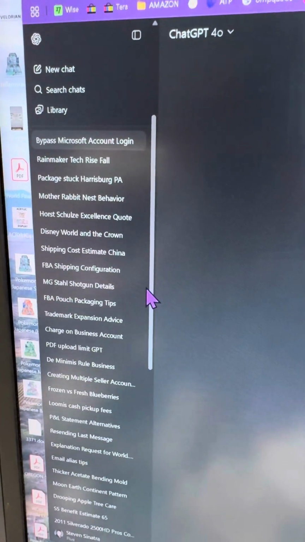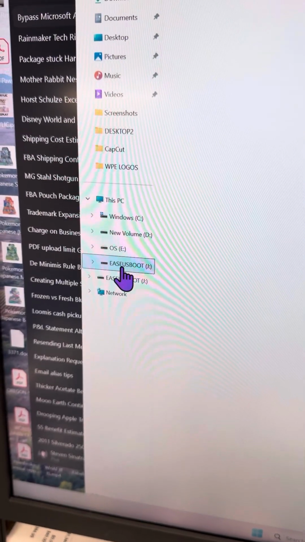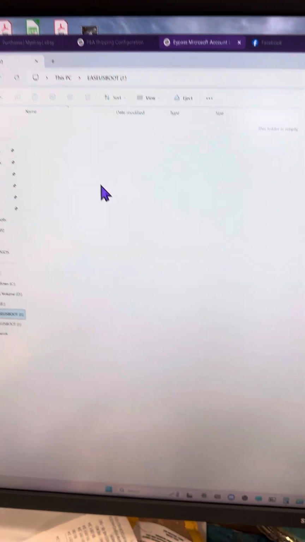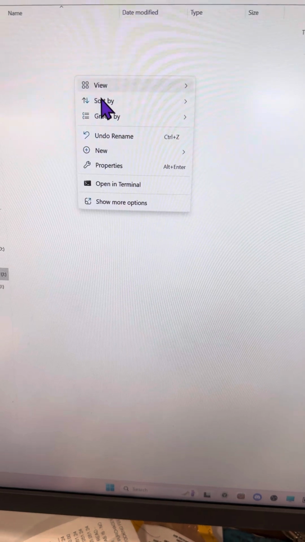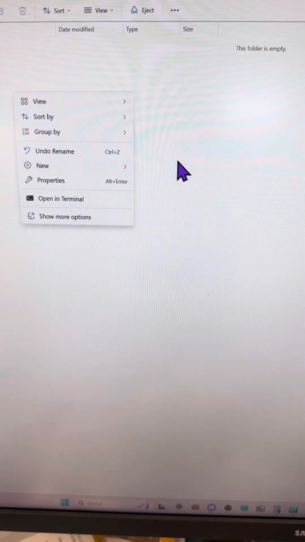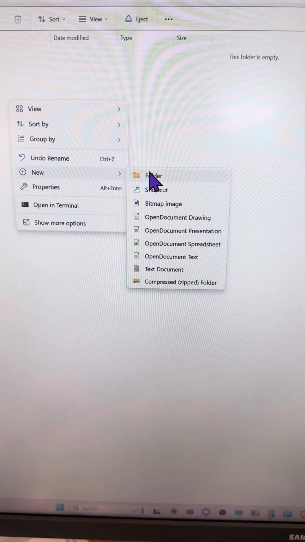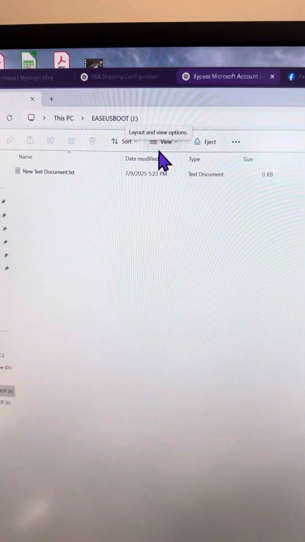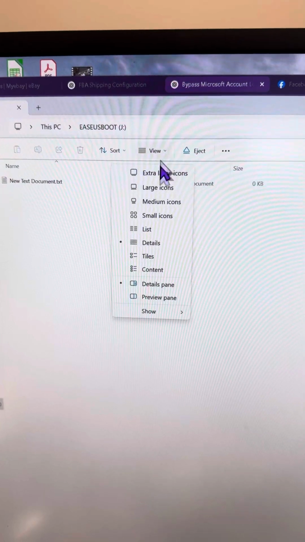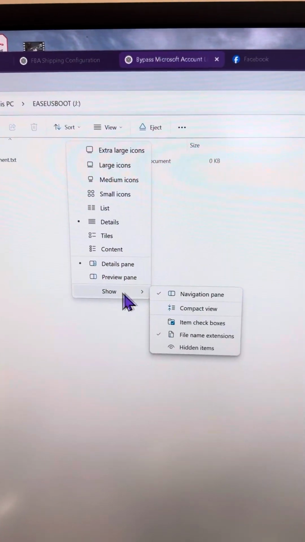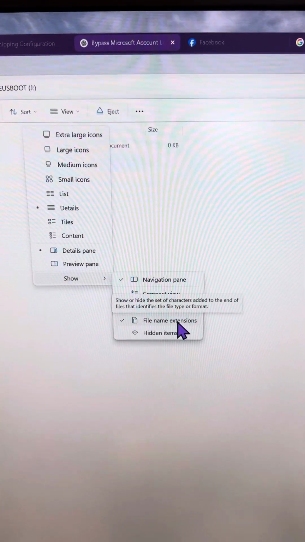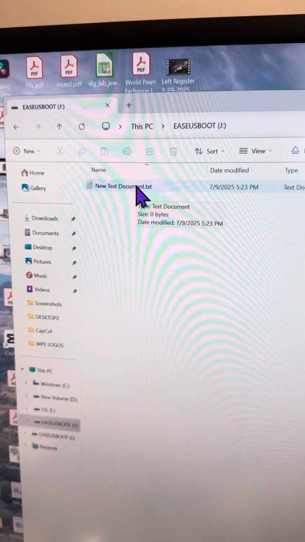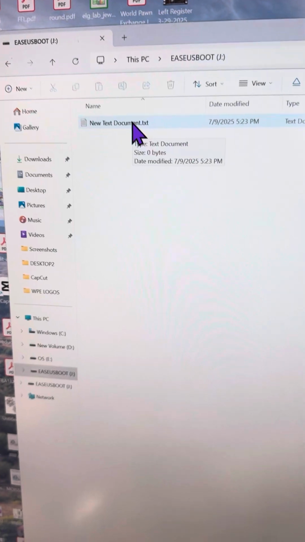All right, close that. Once you're selected onto your USB, it's gonna be empty. You're gonna right click, new, text document. Up here, you're gonna wanna click view, show, and show file name extensions. That'll come in later. So we're gonna rename this setup.bat.